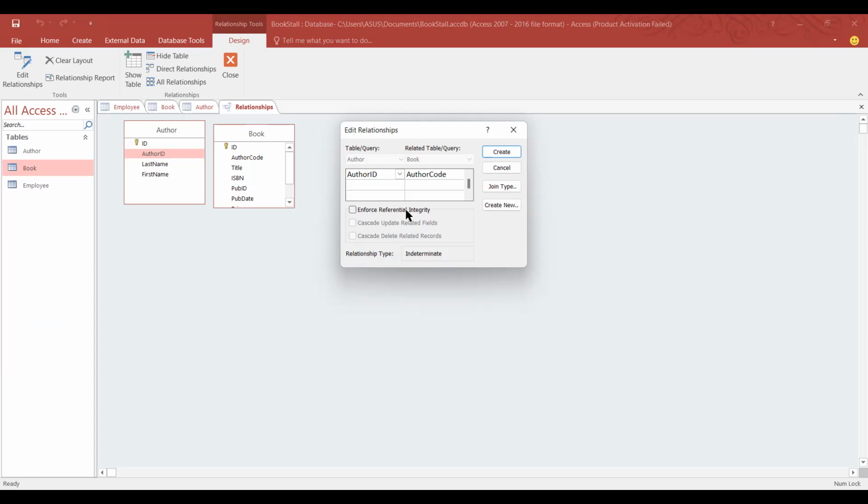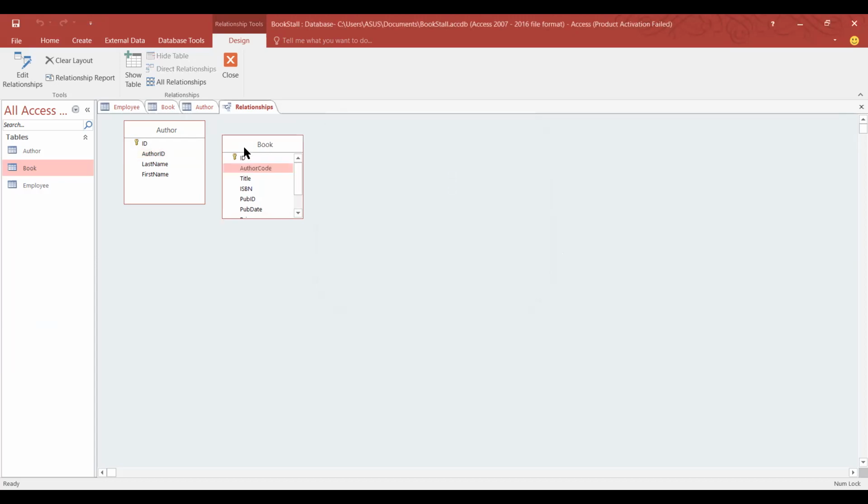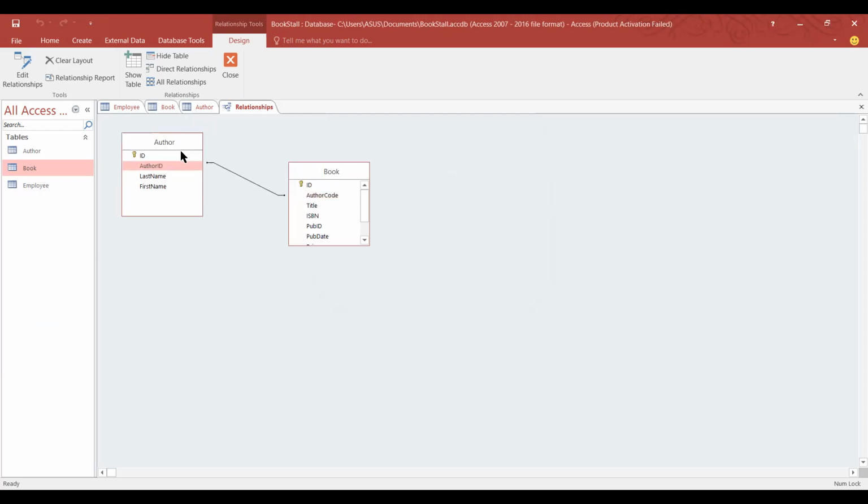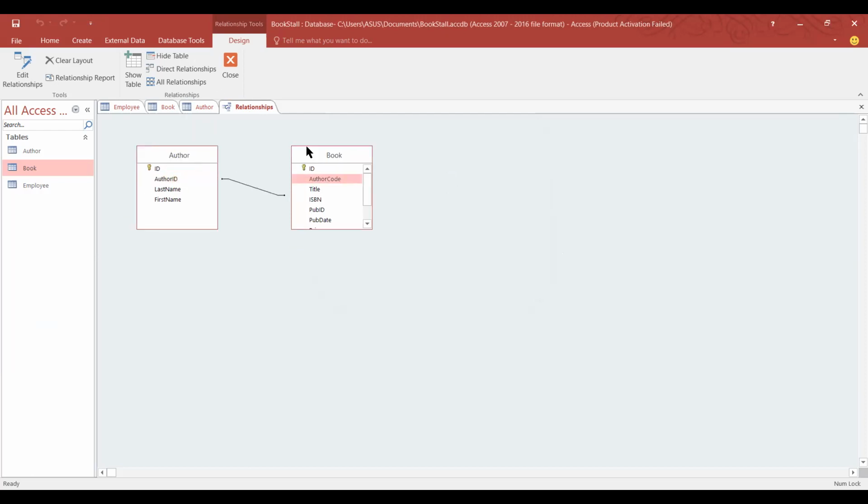How? You can edit this one. When I have created this one, you can see there's a relationship. Look at this one. Now you can't break this relationship between these two tables. Look at this one. They are tied like with a rope. Create a relationship like this by using author ID and the author code. Make a relationship like this.